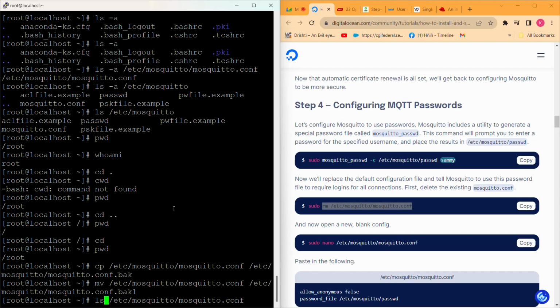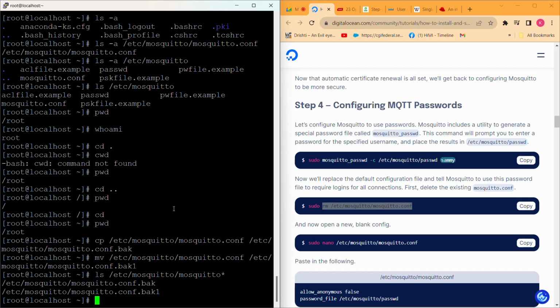Home, ls. Hold on for a while. And remove until O. Remove until O star. Enter. Okay, now we have the backup file.